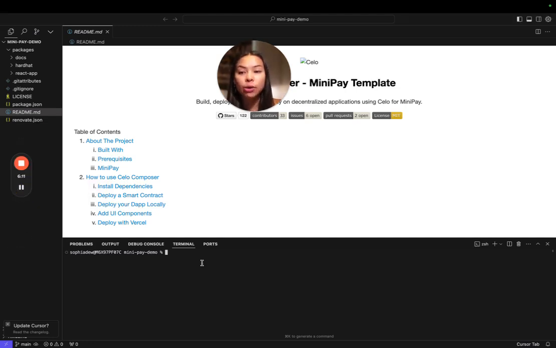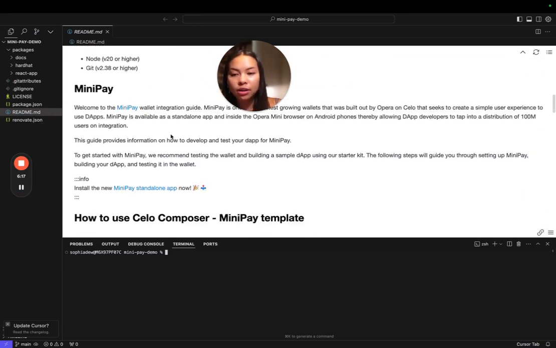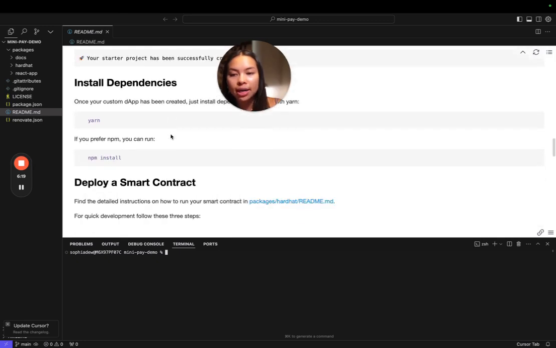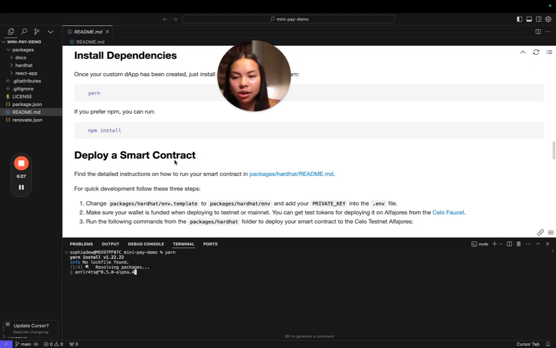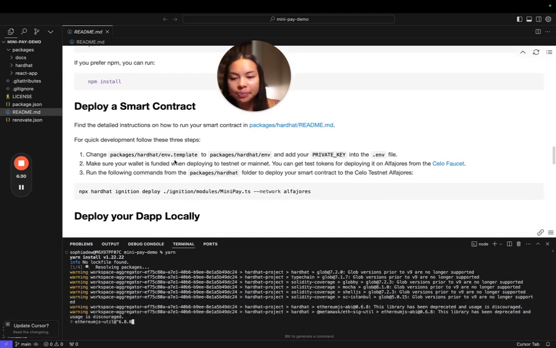From here, you can go into your folder and open up that template and check out the README for the exact steps on what to do next. Once inside, you can just begin to install dependencies with yarn or npm install, depending on what you prefer.